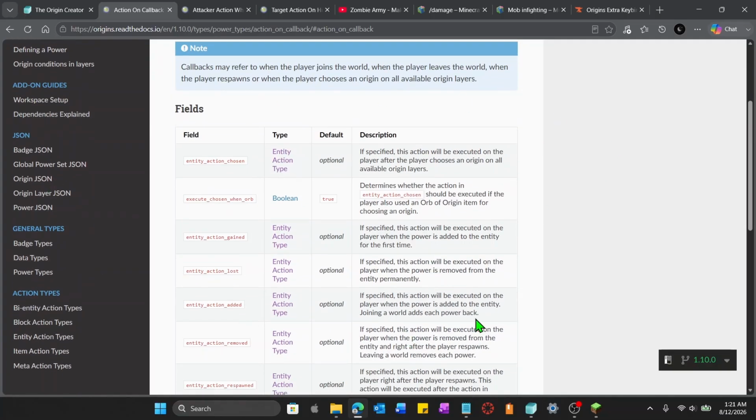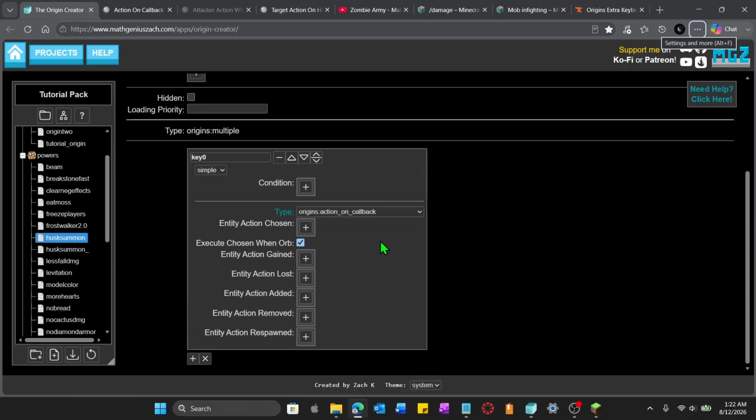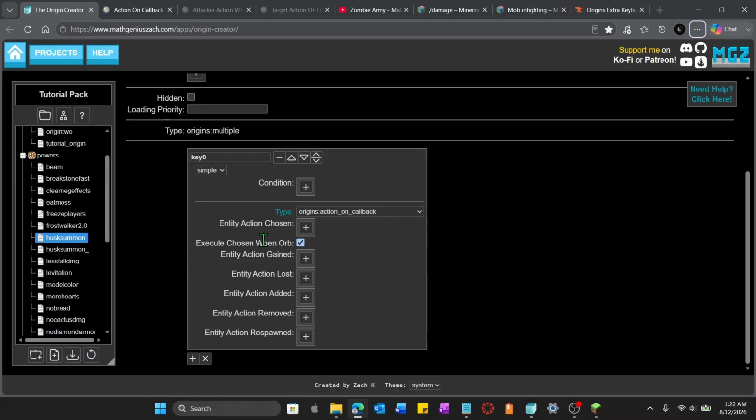There are a lot of different options, but for this one, we're only going to need 2 of these: entity action chosen, which is run this action when the player first chooses their origin. And we want to keep this execute when chosen when orb checked, so that it also applies when a player uses an orb of origin to pick their origin. And then the other one we'll need to use for this is entity action lost, which will run whatever action you put in here whenever you lose this power. So like when you choose to pick another origin, for instance.